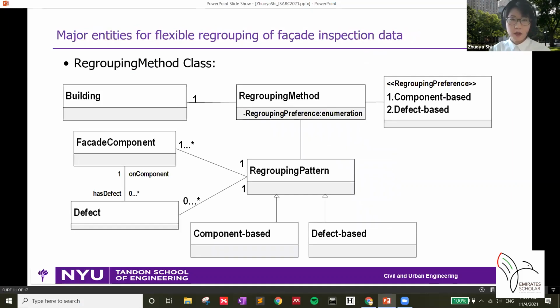To enable the flexible information regrouping, the regrouping method class has an enumeration of preferences to restructure the inspection findings, either based on facade component hierarchies, or based on the defect classifications, or a mixed version defined by the inspectors. This class has a relationship with the building class, as this is defined at once for all the facades of a building to be inspected. Regrouping patterns is also a class defined in the ontology to store a preset hierarchy of facade elements based on the regrouping preference. This class will speed up the regrouping for data retrieval. The regrouping method selected by an inspector to store and visualize inspection findings will have a relationship to the preset patterns stored in the regrouping pattern class.